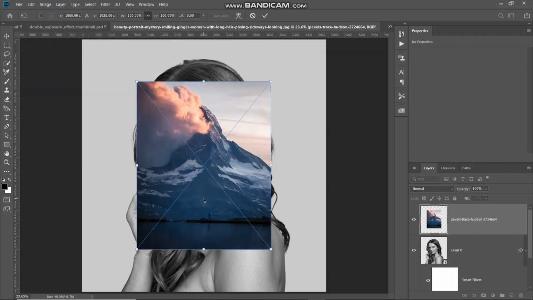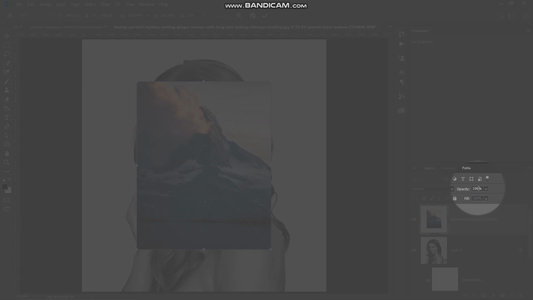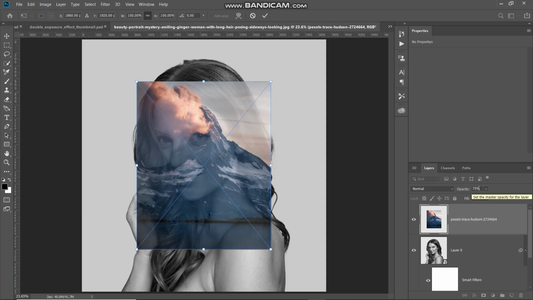Now in order to place this second image properly over the first image, let's reduce the opacity of this layer to somewhat around 75% at the moment. So let me just do that. So now as you can see, we can see the model image. Now after that, we need to scale this second image such that it fits the whole model. So let me just do that.